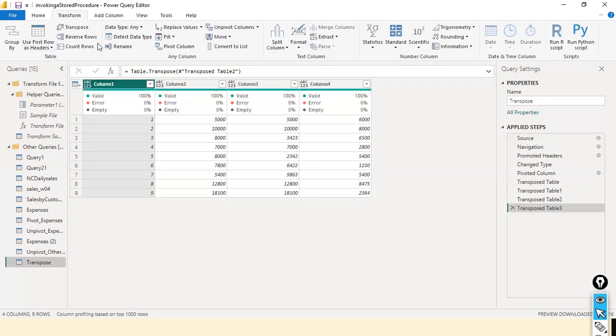Next one is the reverse rows. What do you mean by reverse rows? Whatever the last row is, you make it the first row. That is what reverse rows does. If you click on it, it will not do the rotating. Instead, your last record, see earlier the 9th month was at the bottom, right? Now it is in descending order, 9, 8, 7, something like that. Last becomes first, first becomes last. This is what reverse does.